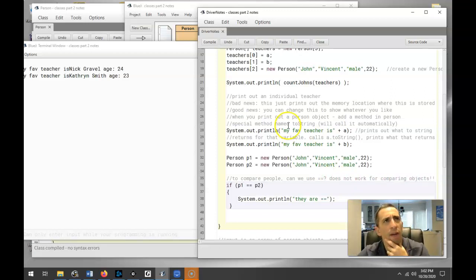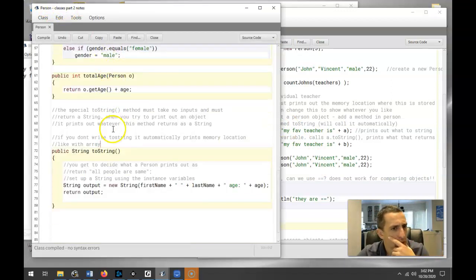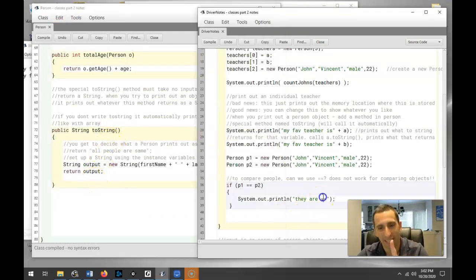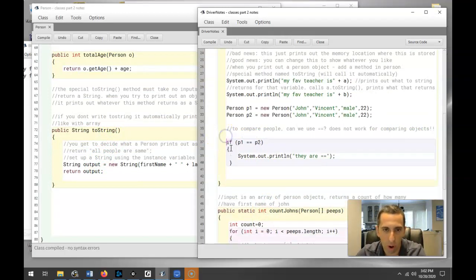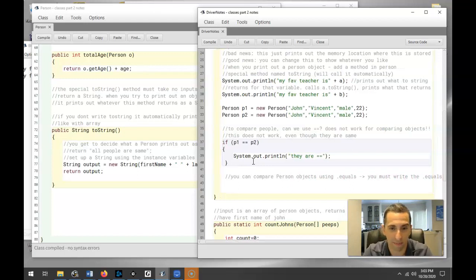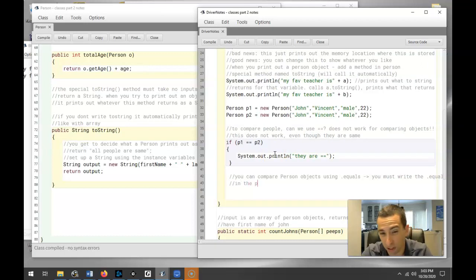So what do we do with an object before, like a string? Oh, there was a dot equals method, but do I have a dot equals method? No. Can I write a dot equals method? Yes. So basically this does not work. Even though they are the same, Java doesn't really know how to compare them. But you can compare person objects or any type of objects using dot equals, but just like with the toString, you must write the dot equals method. So you must write that in the Person class.